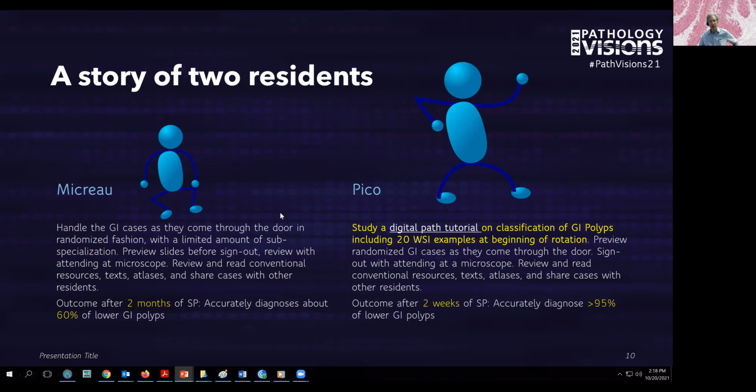Now, fast forward a couple of years and introduce a digital pathology-based tutorial on the classification of GI polyps with a modest number of examples at the beginning of the rotation. And Pico here, he goes through then the same process, takes the GI cases as they come through the door and signs them out with the attending at the microscope and does his reading and so forth as appropriate.